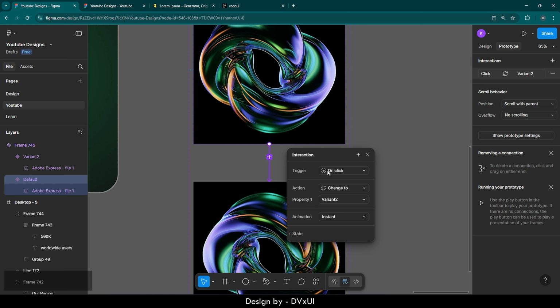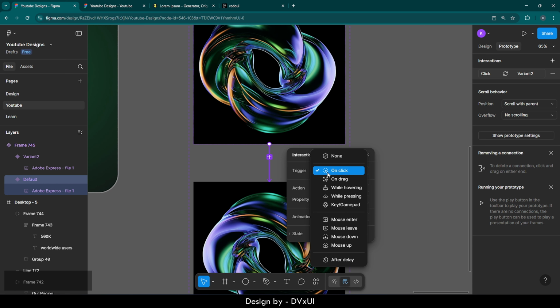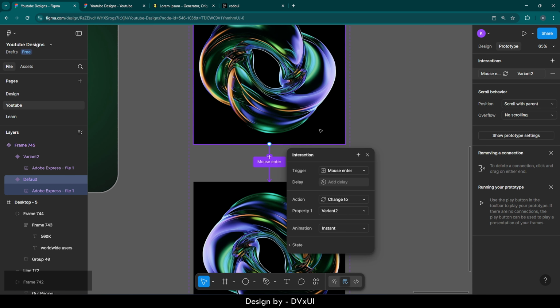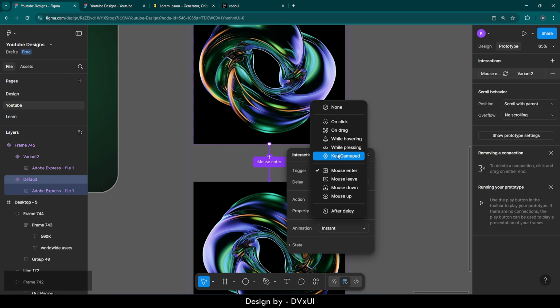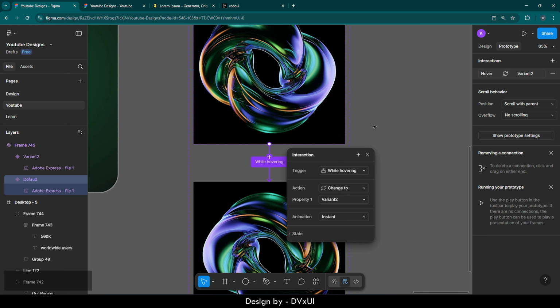Now we will switch this trigger to, let's say, mouse enter. So now when the mouse enters this frame, this will be switched to this one. Well, I guess hover will be much more relevant, so I will select this and make it while hovering. So when you hover your mouse, this will change to this one. And how is it going to change? It is going to change instantly, so you're not going to see any animation right now.